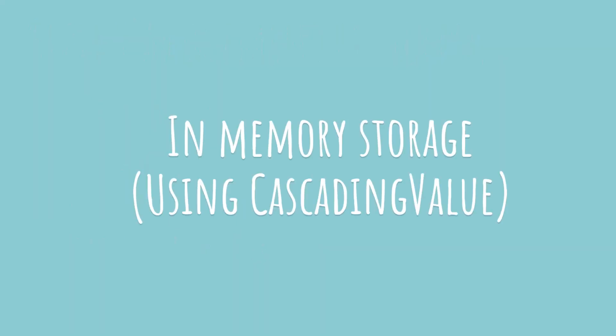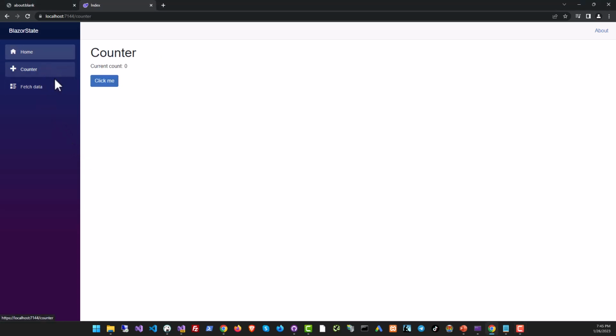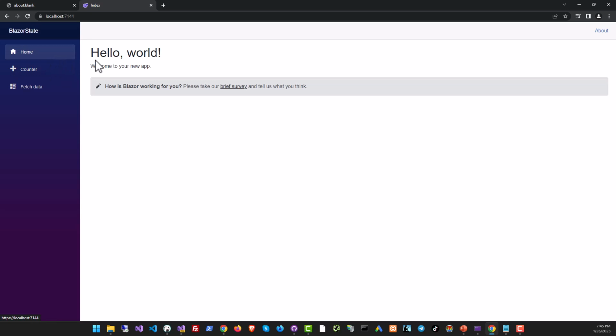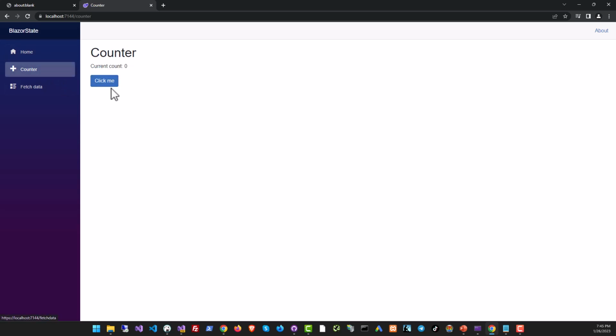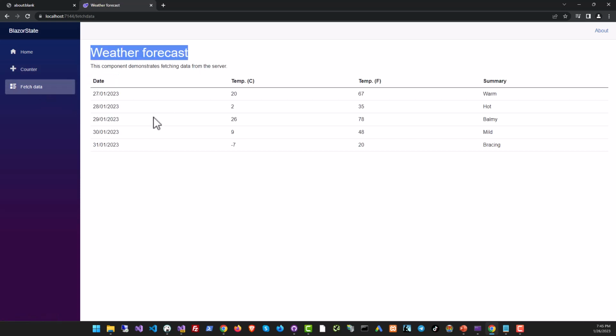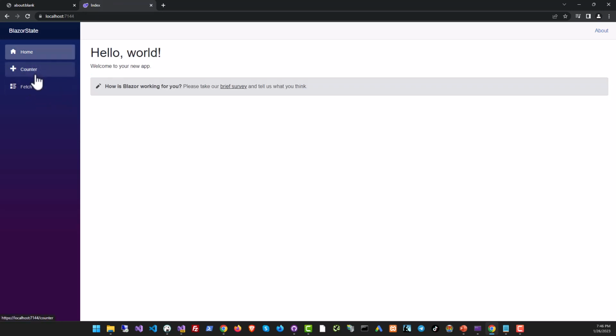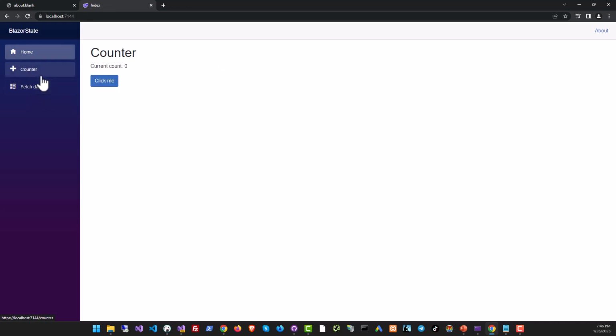Let's see how this works on the standard Blazor WebAssembly app. This is it. And it's got 3 pages. There is a home page, there is a counter page where you can click a button to increment a counter, and then there is a fetch data page which gives you some temperature forecasts for some cities, and this is all random generated data. It's not being pulled from an API, so this is not authentic. Let's store some value in application state and show it across all these 3 pages.